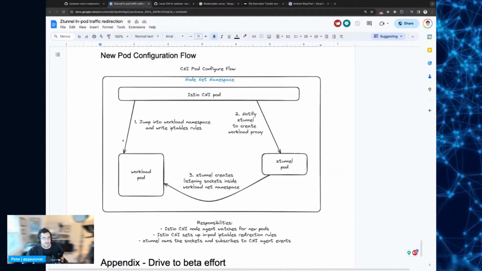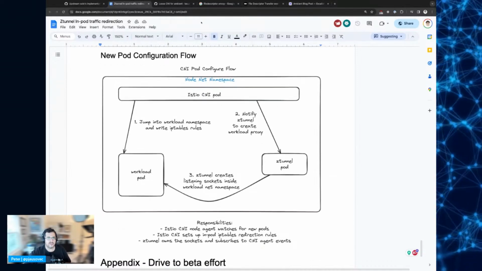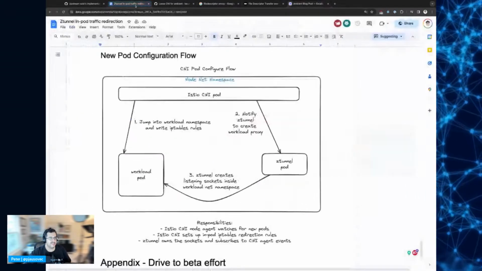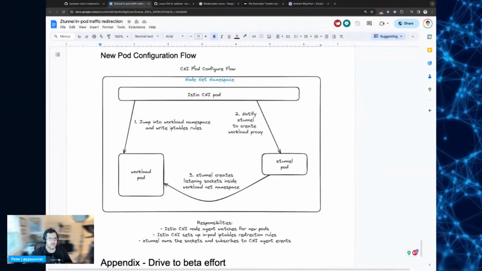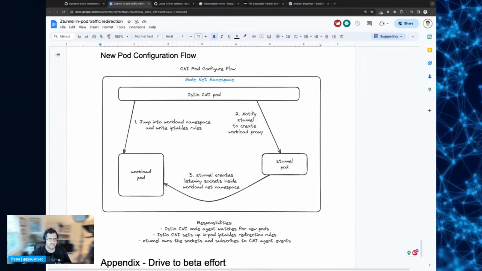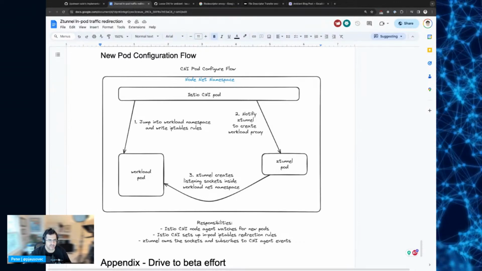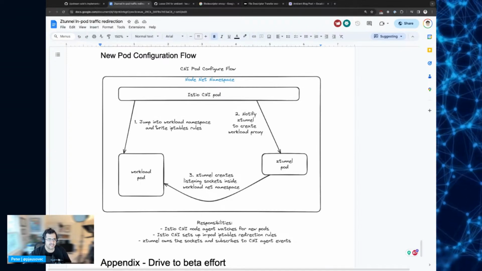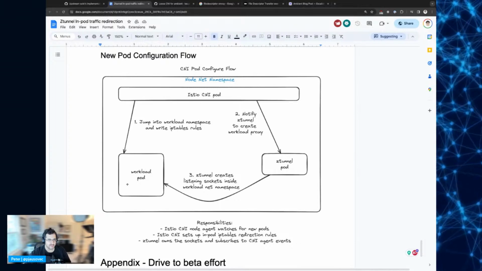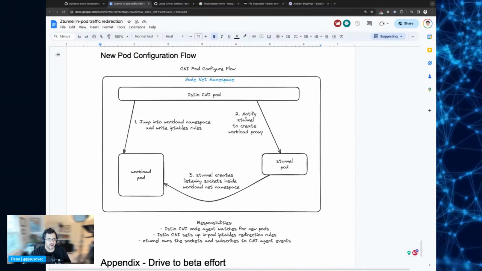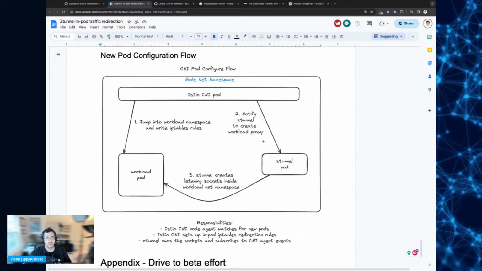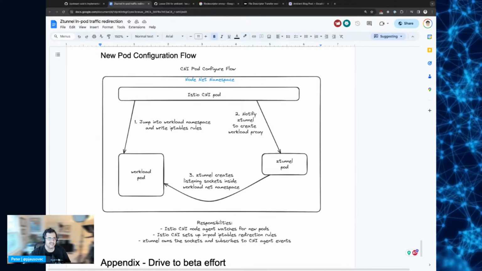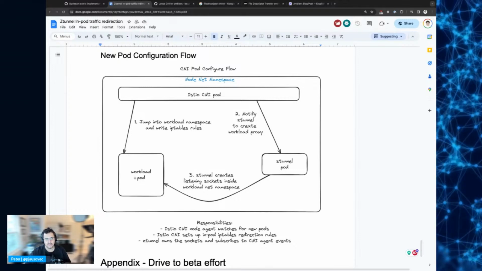Pod configuration flow. All right, so let me draw a little bit of this one as well, I guess. This part here. So we have the CNI pod configuration flow on a node. The CNI pod gets deployed. It's going to jump into the workload namespace and write the iptables rules. And then it's going to notify ztunnel to create the workload proxy. And then ztunnel is going to create those listening sockets inside the workload network namespace.